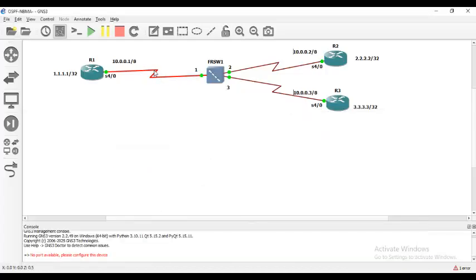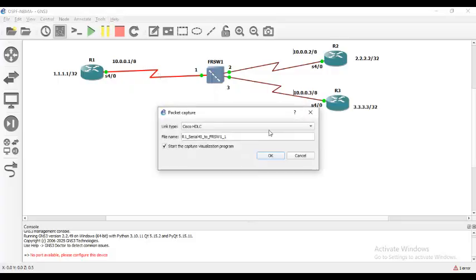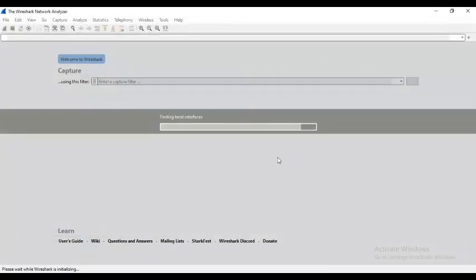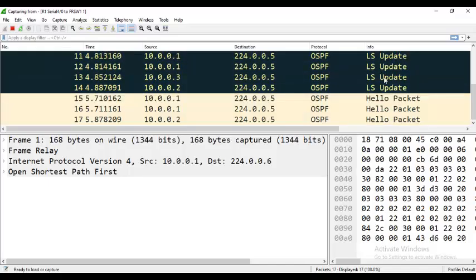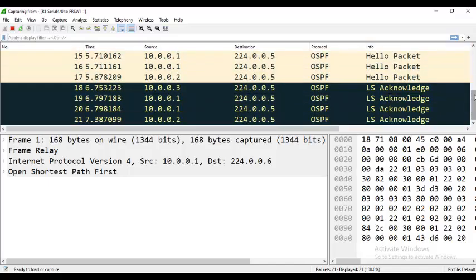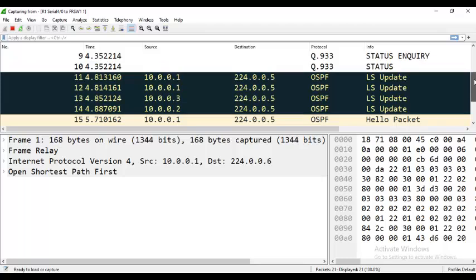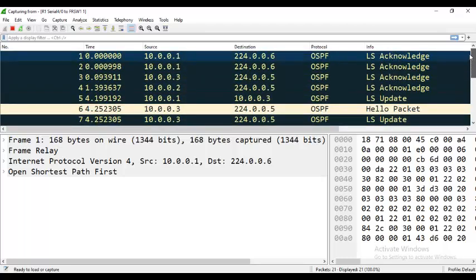I want to see whether OSPF packets are going between this. Yes, I can see that. They already formed a neighbor. And I can also see there is a DR. Otherwise, I won't see that 6 multicast address. You see, there is 224.0.0.6. Do you see that? So which means there is a DR. See the first top line: Router 1 is sending update to 6, which means router 3 is the DR.